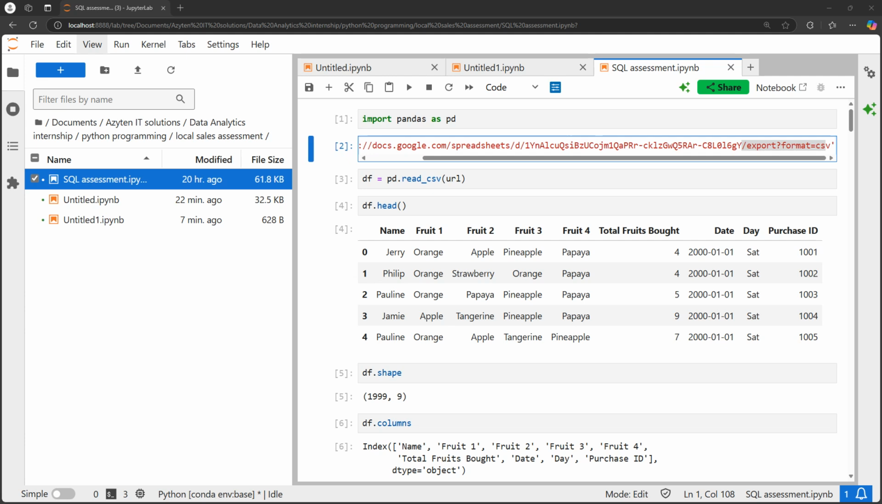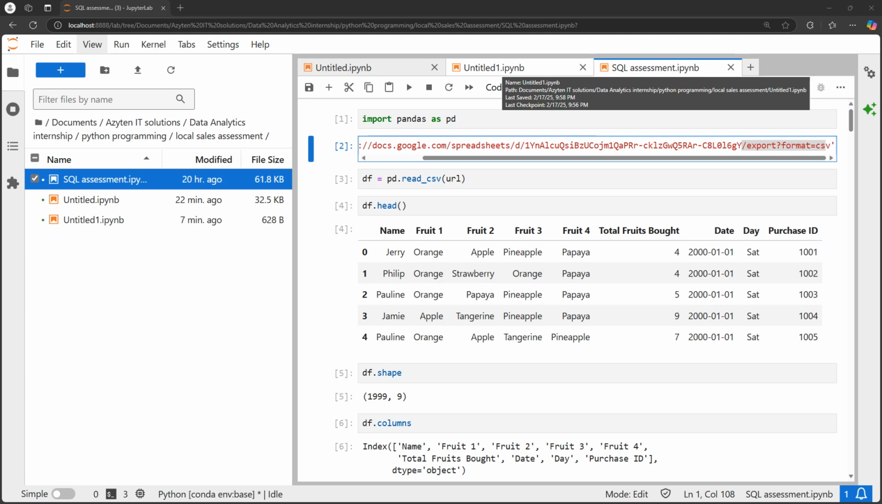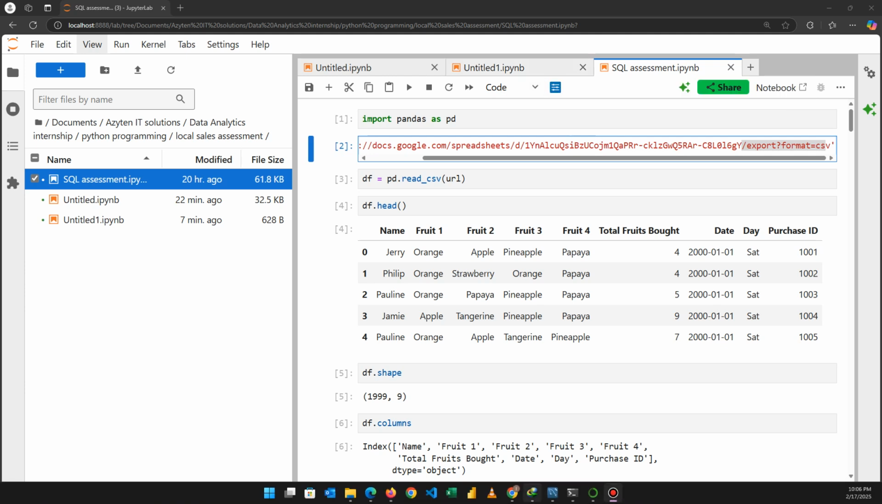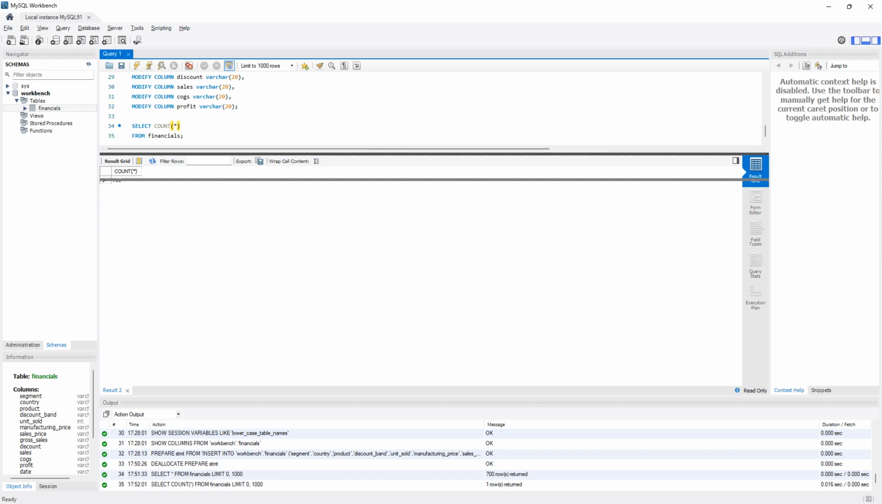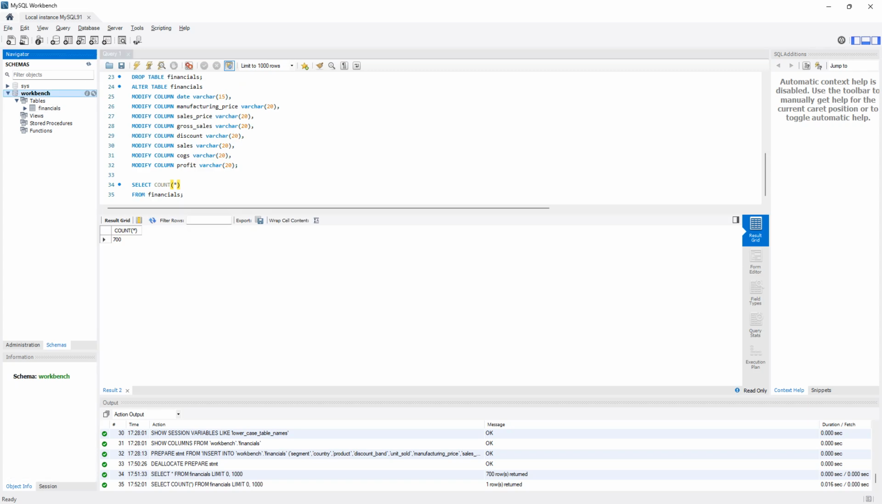So this time around, we are going to be importing data from SQL. I have created my SQL database, the name of the database is my workbench, and the name of the table is financials.